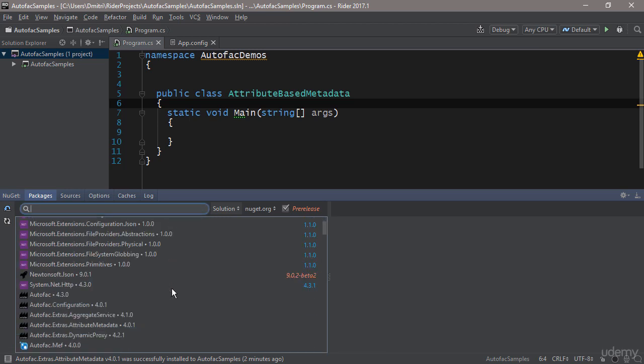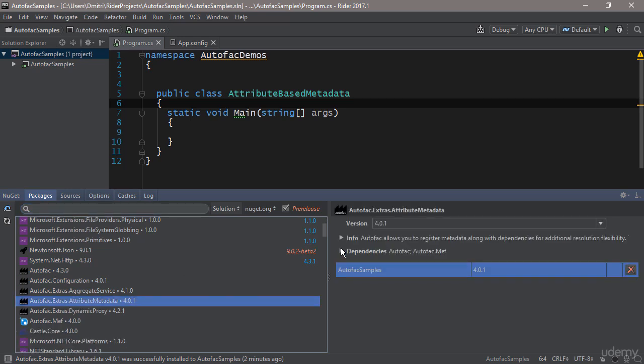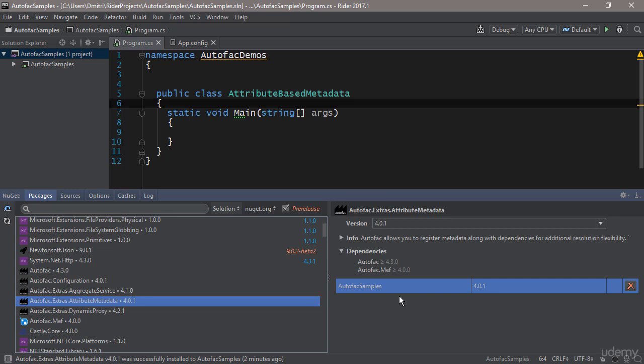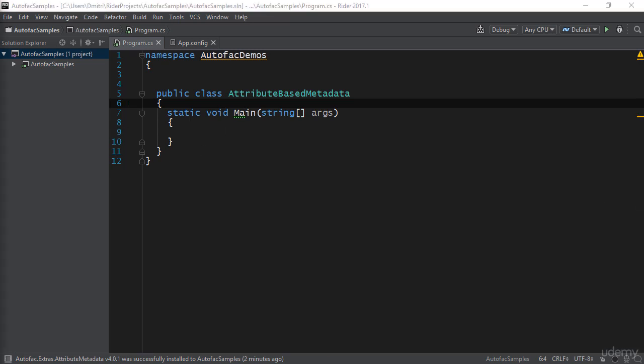What we need, in addition to, of course, Autofac itself, is Autofac.Extras.AttributeMetadata. And this actually depends on the System.ComponentModel.Composition (MEF) functionality. So these are the two packages that you'll need. And having installed them, you can start attaching metadata to classes. Let me show you how that would work.